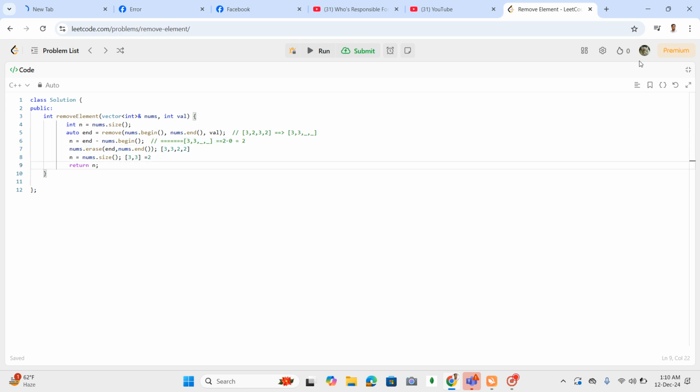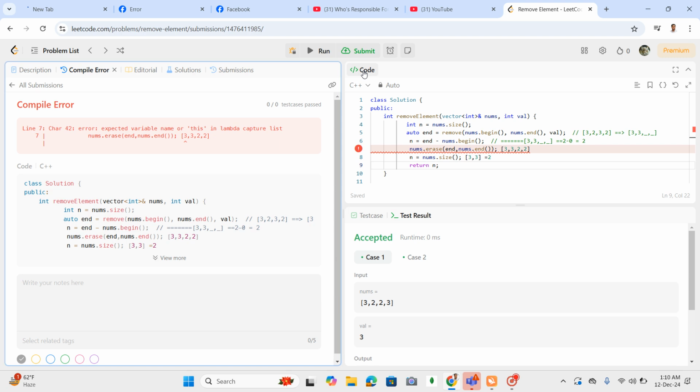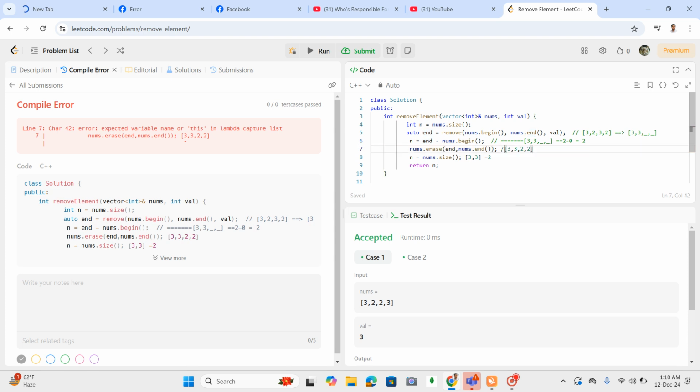Let's see if it's accepted or not. I haven't submitted it yet, I have just checked the run button. I hope it will be accepted, but there is a problem. Expected variable name in lambda captures. Okay. Oh, I will have to remove these lines. Okay. Now let's see another time.